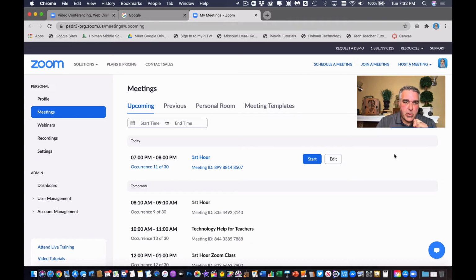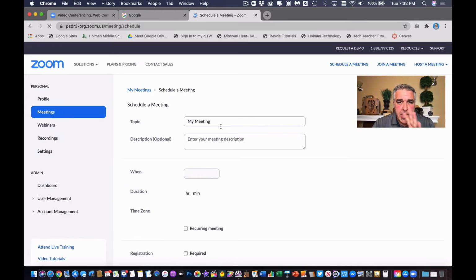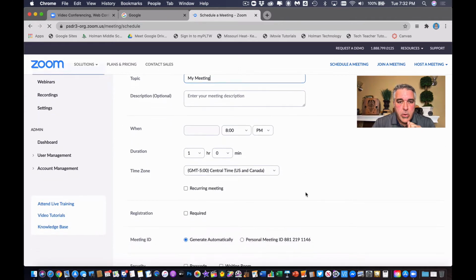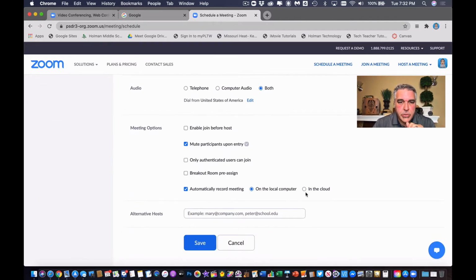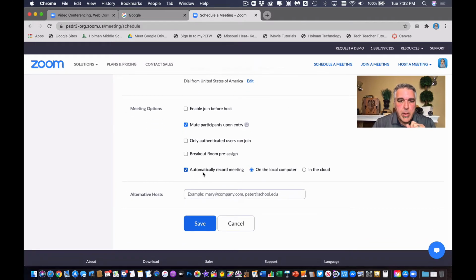So a couple things I wanted to point out. The first is if I create a new meeting. So let's say I'm going to schedule a new meeting here. And in this meeting, I can call it whatever I want. You'll notice now when I scroll down, I have the ability to do automatic recording or meeting recordings, like I did before, but now I can choose to either record them on the computer or I can record them in the cloud. And I'll show you what that looks like here in a minute.